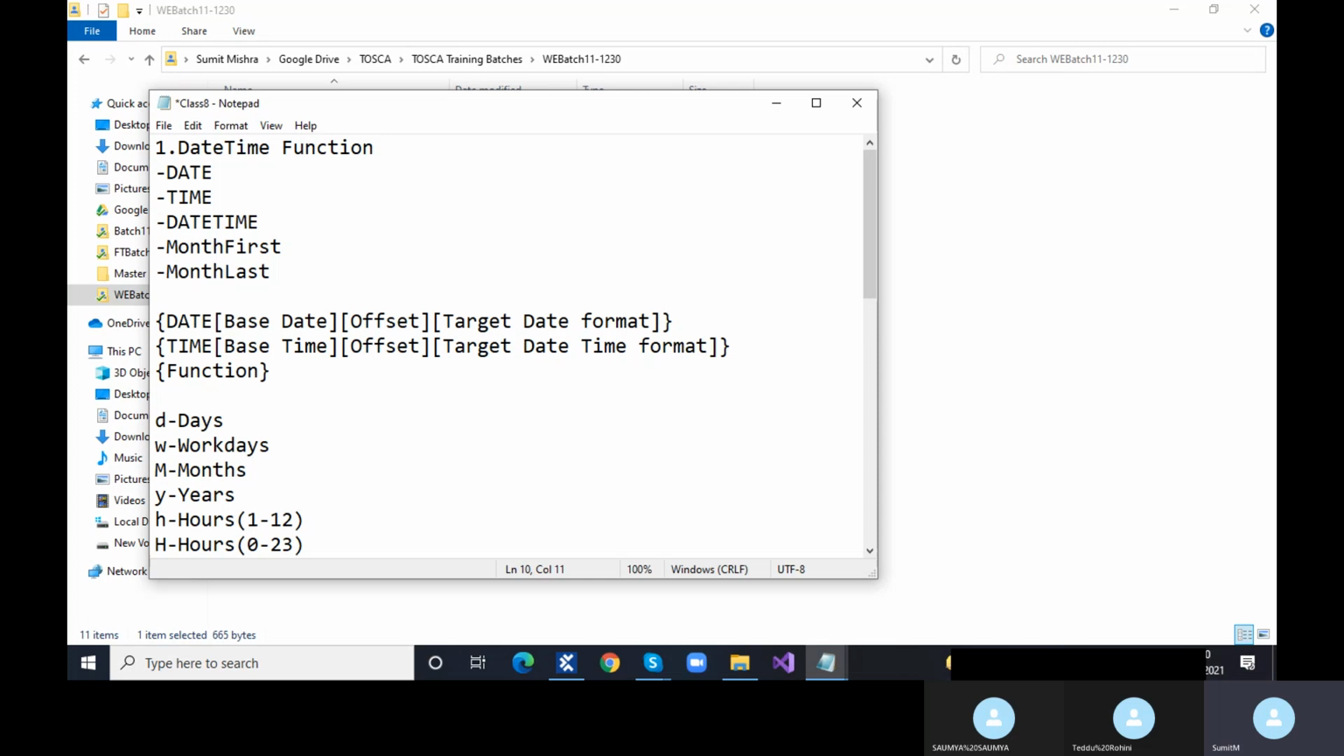Got it? When I need to parameterize, I need to enter the square brackets. So in the date functions, we are providing three parameters, so it is coming under the three square brackets. One is for target date format, one is for offset, and one is for base date.